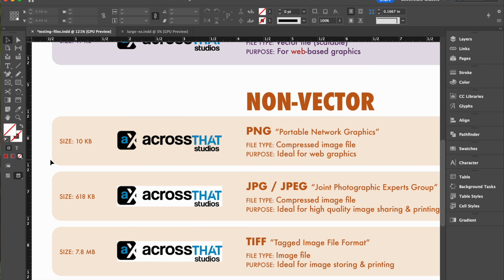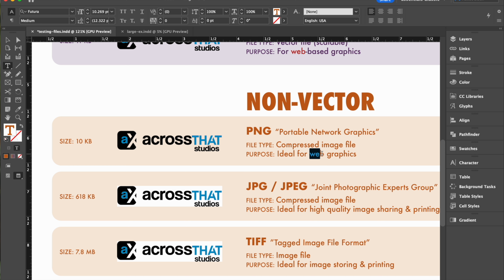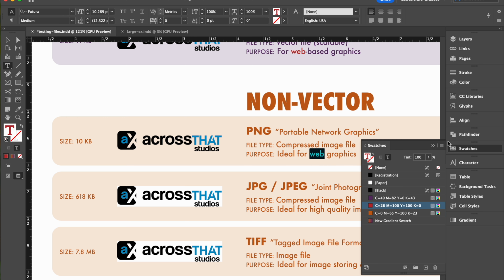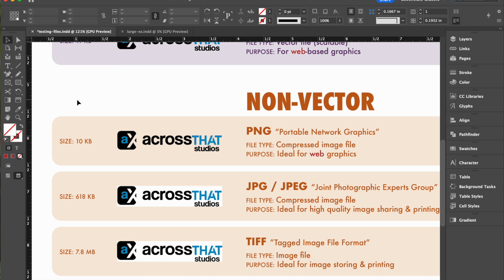Let's move on to non-vector files. All right, we're going to look at these three, starting with a PNG. This is ideal for web, and it's a compressed file type. Because these are non-vector, they're going to be smaller, but they're also not going to be great for scaling, though their size is significantly less. So whenever you're using it online or wherever you're storing this file, it takes way less storage. It's a compressed image file, and this is one that your web developer will probably be asking for, either an SVG or a PNG.